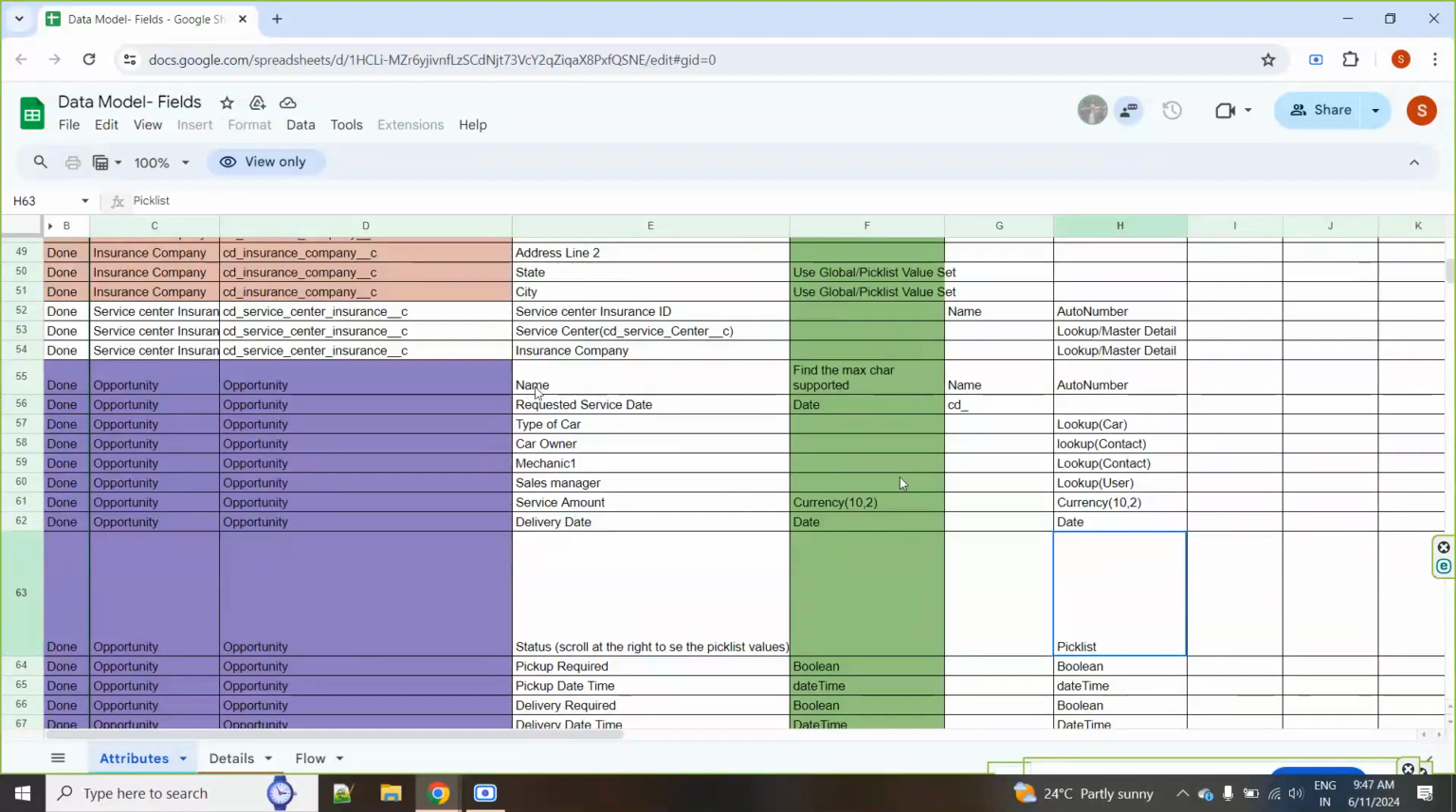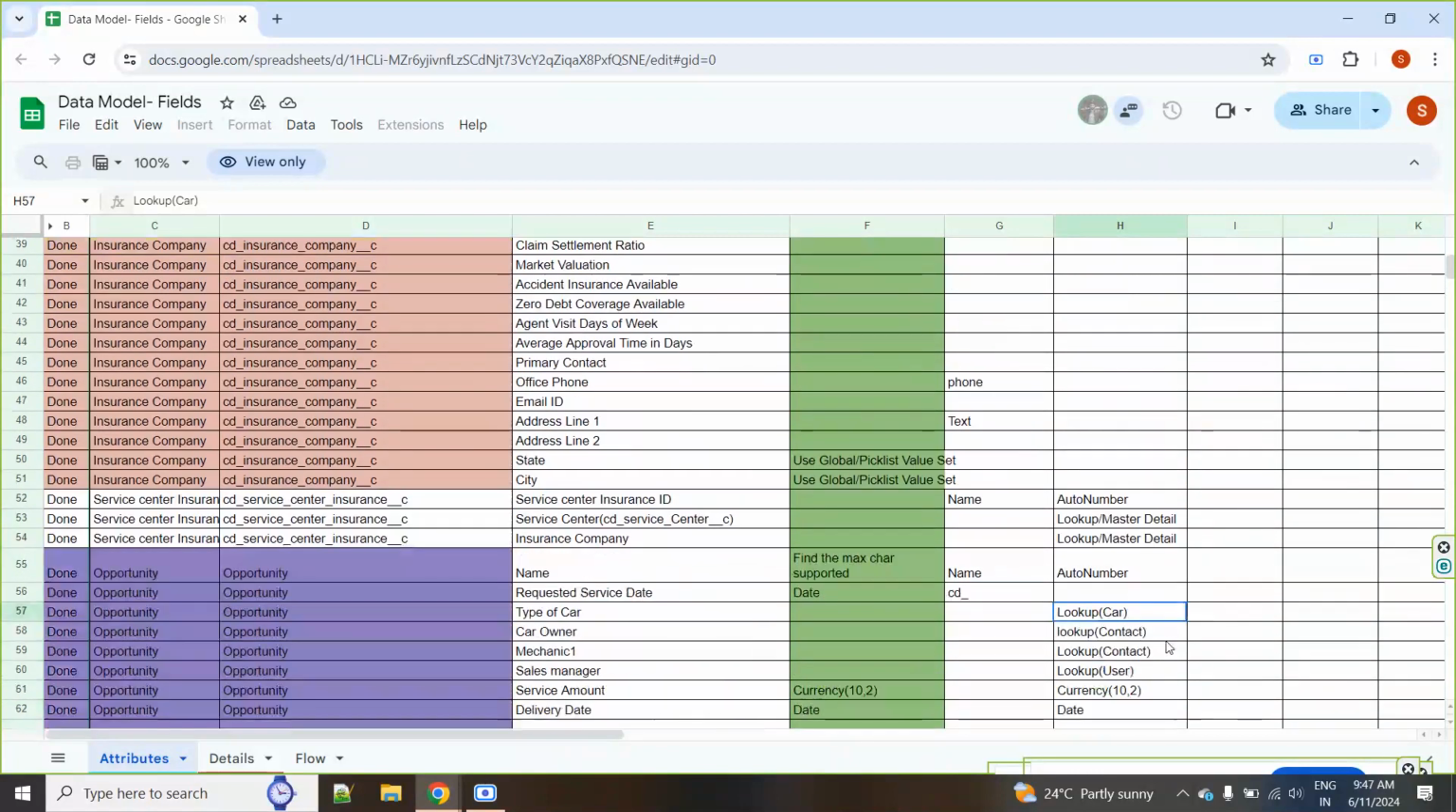And accordingly you will have to choose the data type. For example, there should be a relationship with the car and the type of it is lookup. So between car and opportunity there would be a lookup relationship. And here service center insurance will have a lookup relationship with service center. Then the service center would become a master and the service center insurance will become a child.